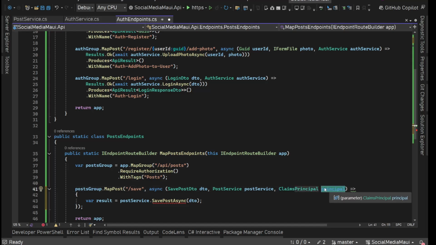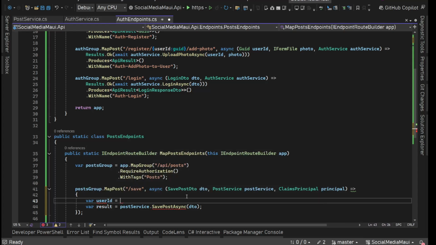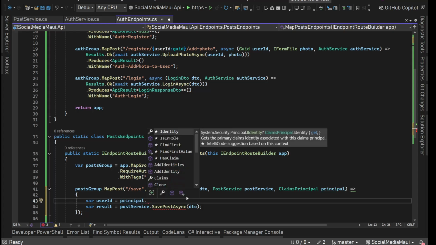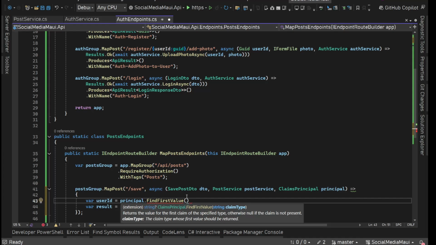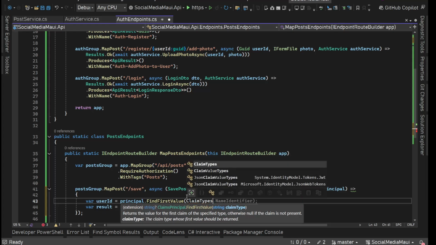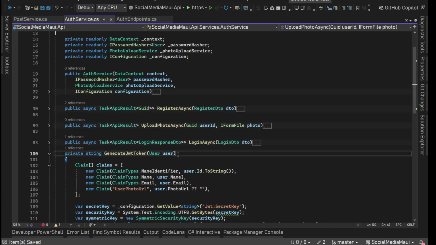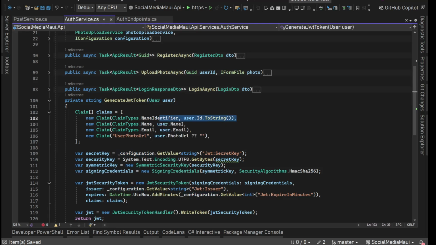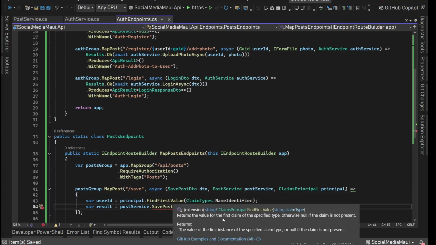We have this principal. From this claims principal, we are going to get a user ID. We'll say var userId equals principal dot, and from here we can get claims, or we can say FindFirstValue and then the claim type. For this we have used ClaimTypes.NameIdentifier. If you remember, when we created our JWT token, we have this here. So name identifier is actually our user ID. Now this is going to give us a string value.